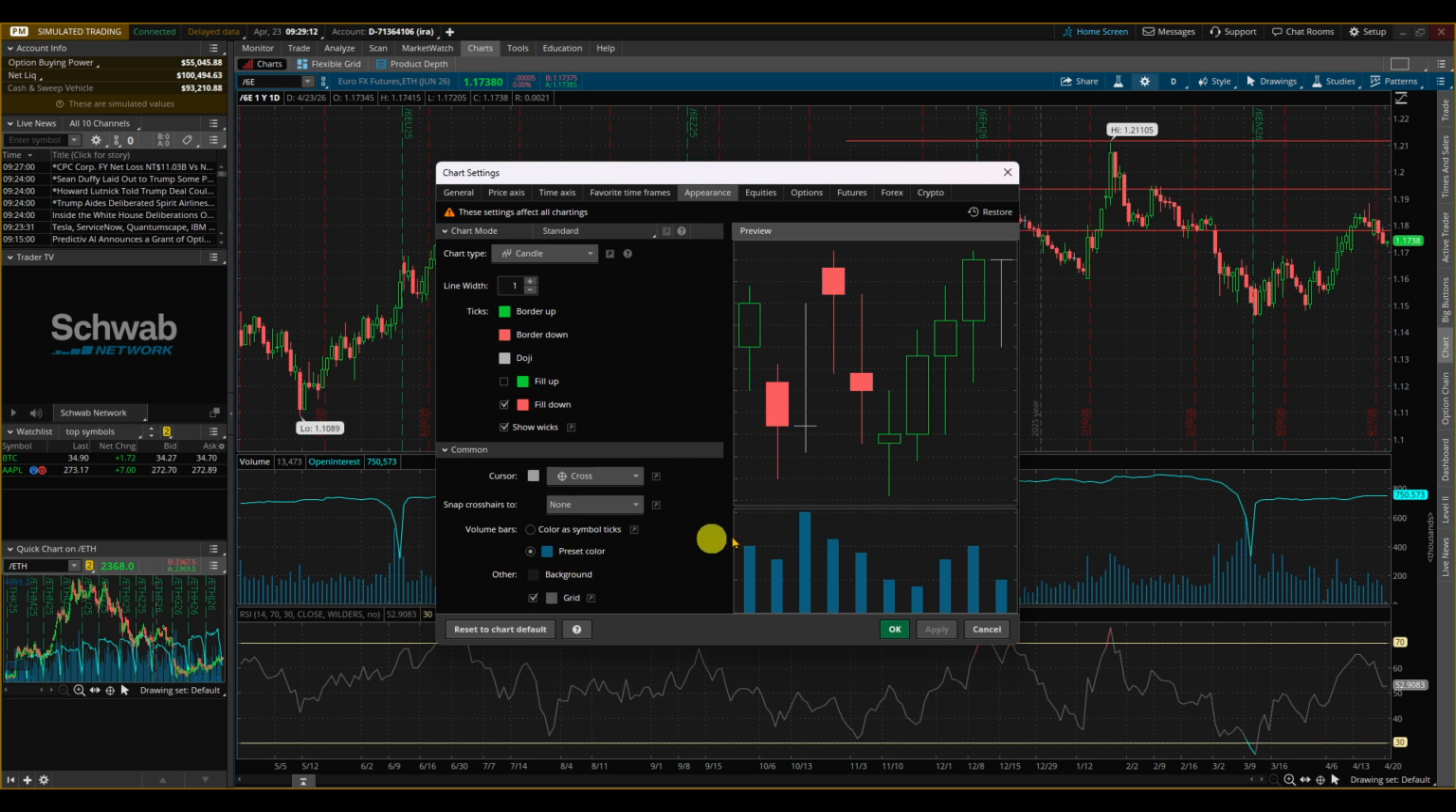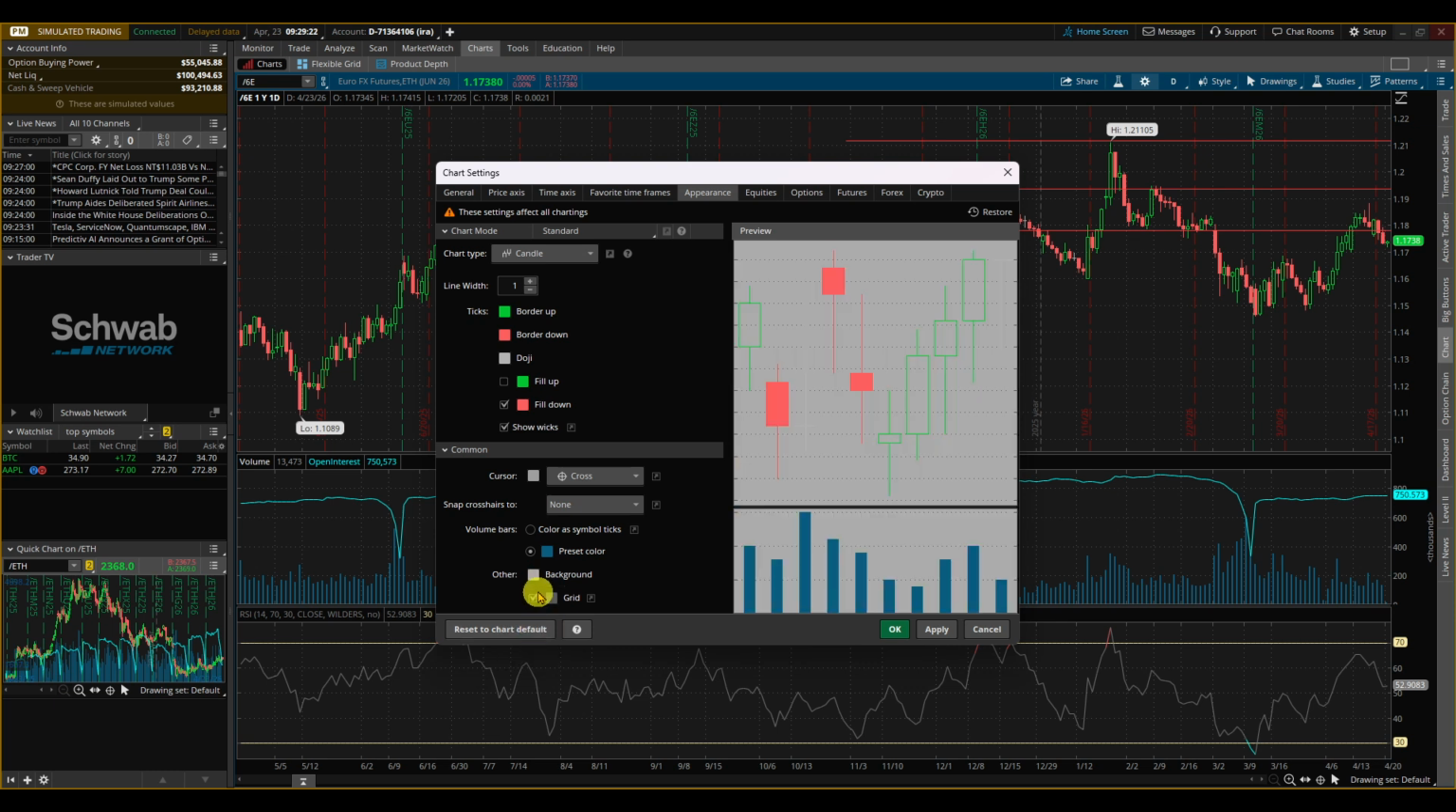You can choose from preset swatches or use the color picker to fine-tune a custom shade. Take a moment to preview options that match how you work. Dark backgrounds reduce glare and can make colors pop, while lighter backgrounds can be helpful in bright rooms or when printing screenshots. Aim for strong contrast with your candles and indicators so price action remains easy to read.